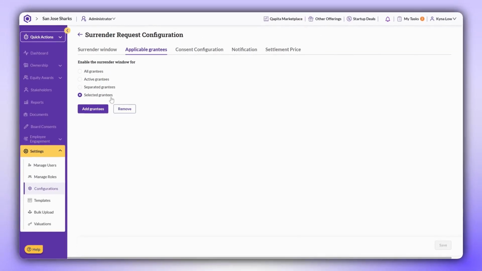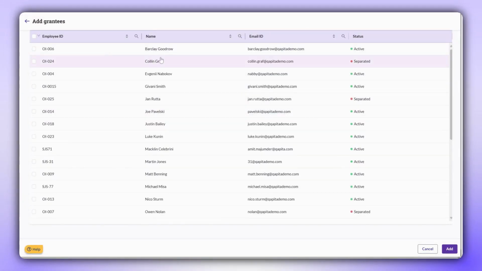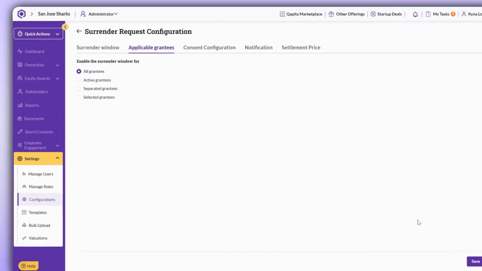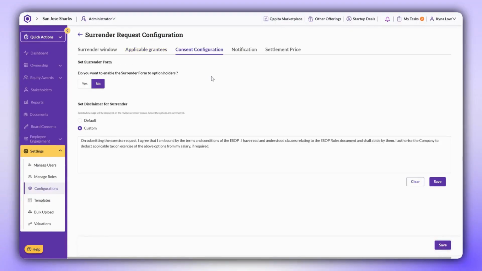If you want to choose a specific group of employees, you can add the grantees by selecting their names. Then, you can pick some of them and add them to the system. You will then see all their details, including employee ID, name, and status. When you are done, you can save it.